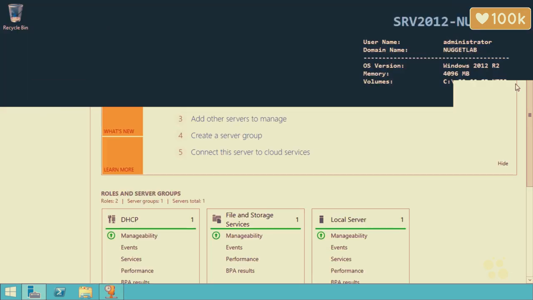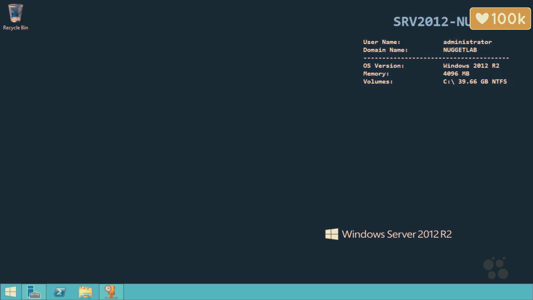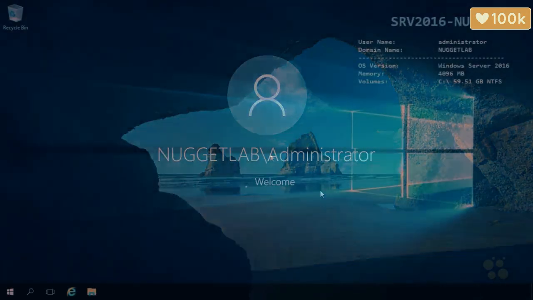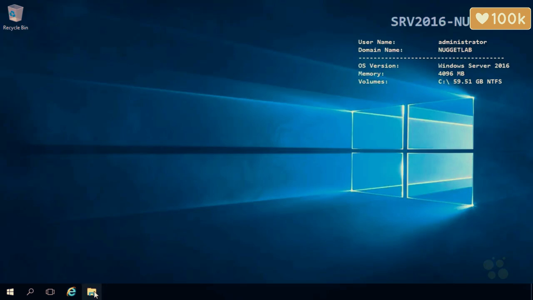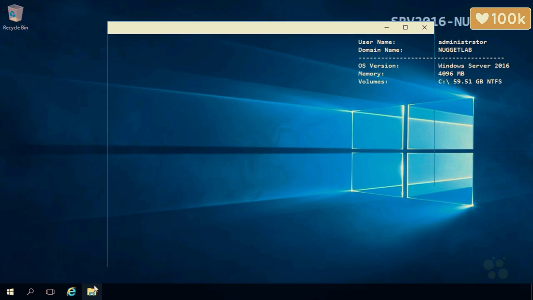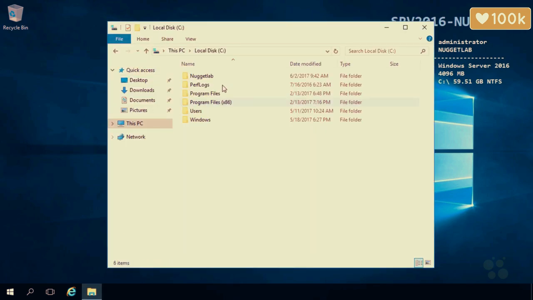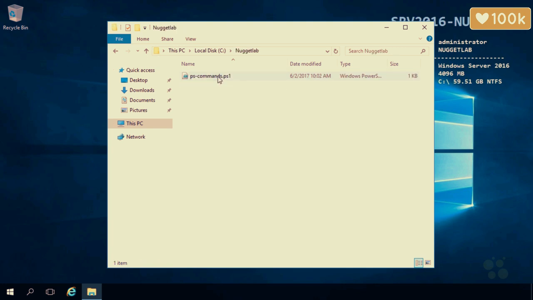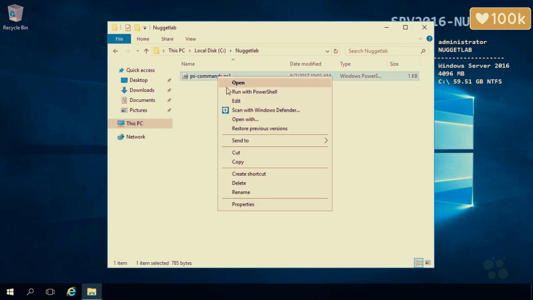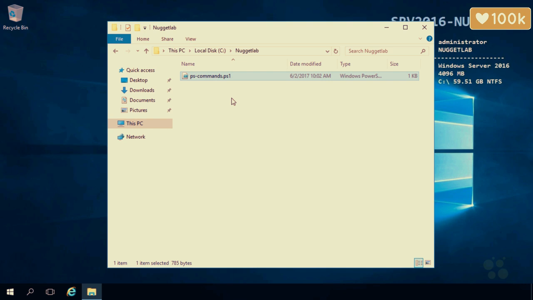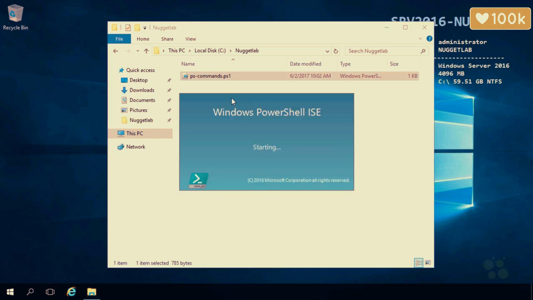We'll come back to here in a little bit, and let's begin on our source server, which is Server 2016 NUG, and log in. On our Server 2016 NUG machine, we're going to get right into the PowerShell Integrated Scripting Environment. We're going to do all of this through PowerShell. So let's launch File Explorer, head right into This PC, into the C drive, and in there we have a NuggetLab directory. We're going to go ahead and right-click ps-commands.ps1 and choose Edit so we can launch this script right into the Integrated Scripting Environment.